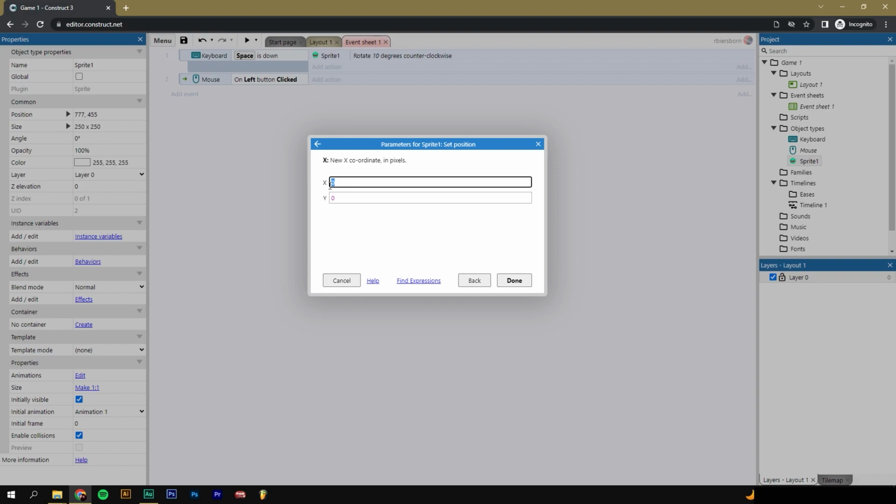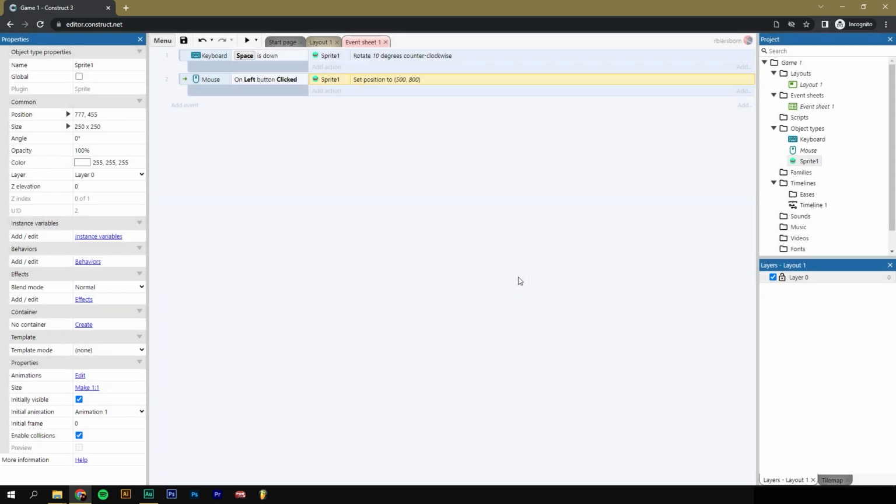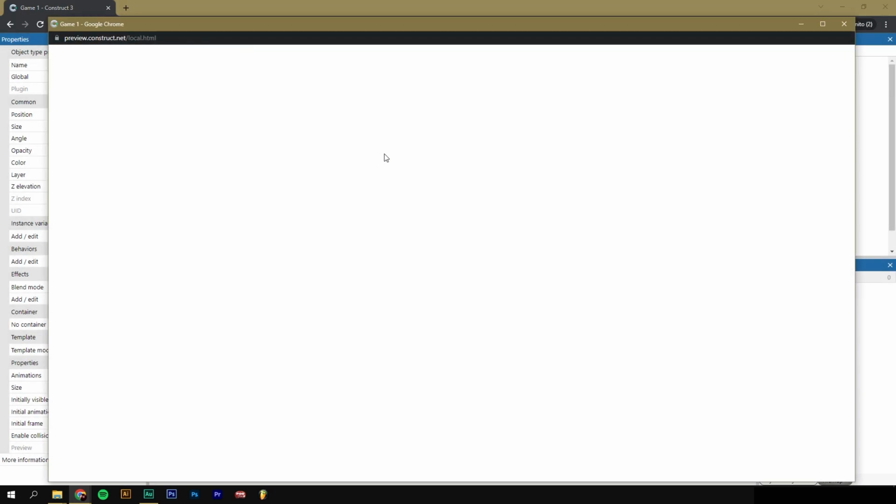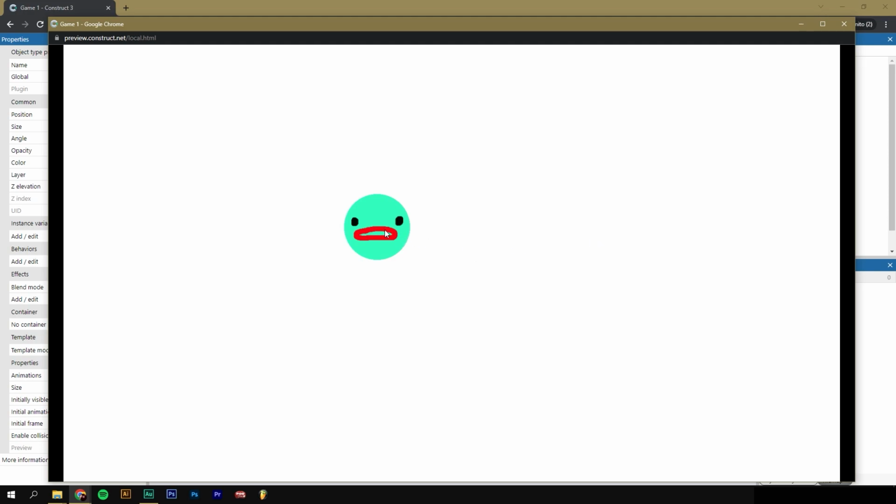So if we wanted to, we could just make up a pair of numbers. Let's say when we click our mouse button, we'll set the X value to maybe 500. And let's say we'll set the Y value to 800. I'm just kind of making up two coordinates. Now, if I hit the play button, when you click your mouse, it should move your Sprite1 to 500 by 800, which is right there.